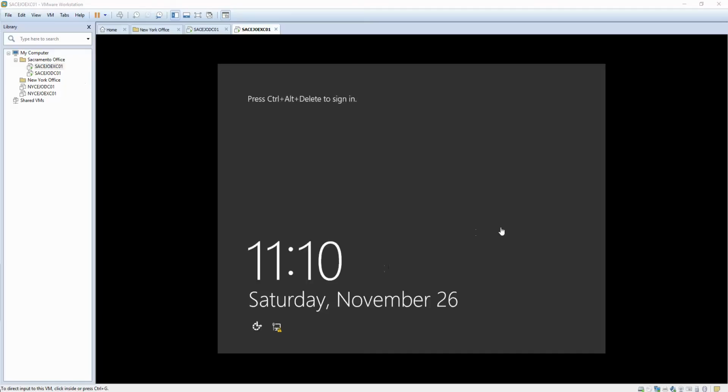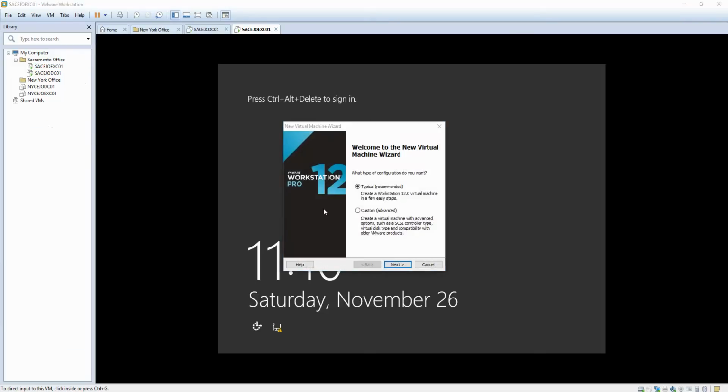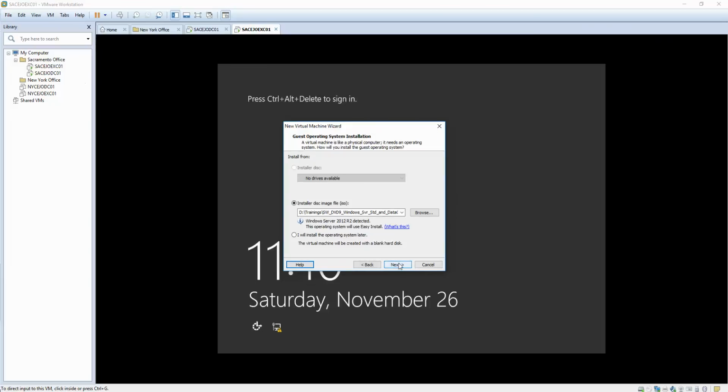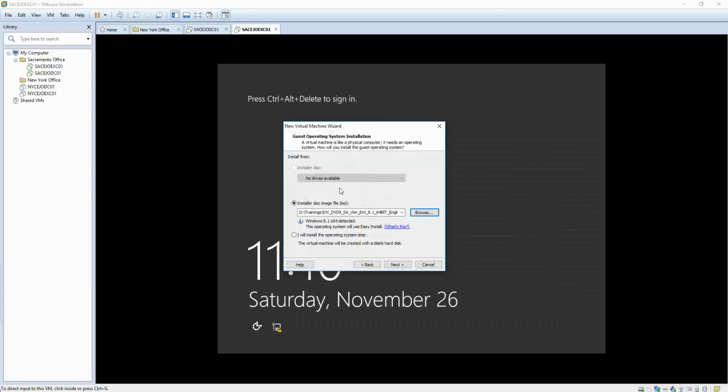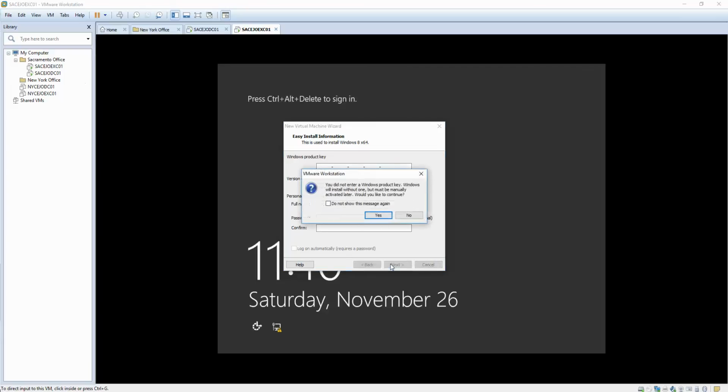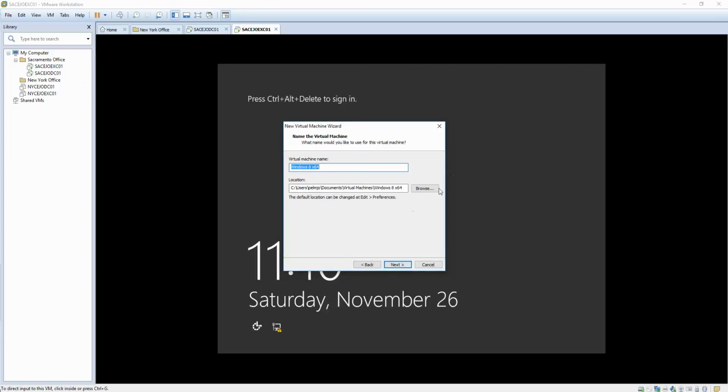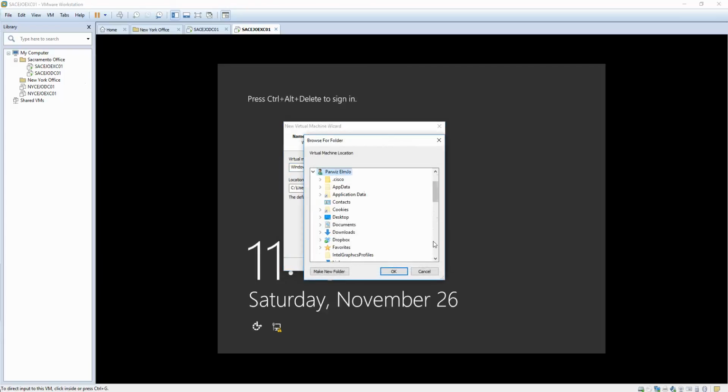And how can we do that? The steps are quite simple. So same steps: create a new virtual machine. Typical. Browse. This time we will not be selecting our ISO for Windows Server 2012. So you can see that Windows 8.1 is detected. Next, no license key for now. Browse to the location where your virtual machine is going to be stored.